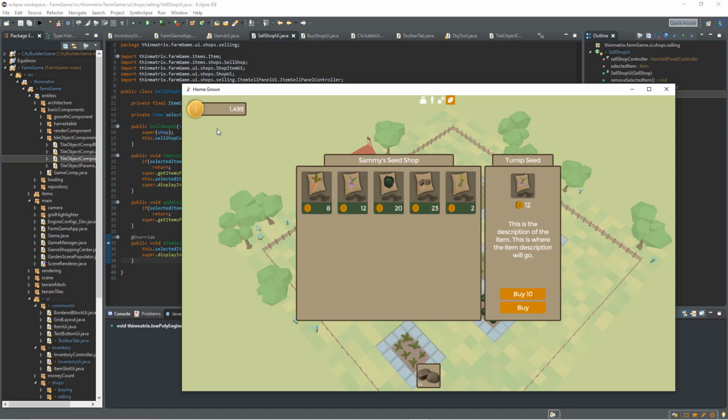Apart from the money count going down in the top left, nothing else happens. So I could give a bit more feedback to the user. Obviously I'll have sound effects at some point, that will help. And then maybe I could have something like a pop-up saying +1 potato seed every time you buy it.